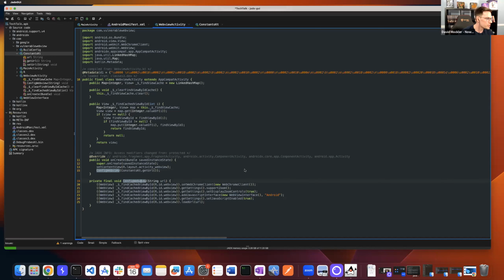So here we see how the WebView is configured. We see that it's set up with a Chrome client, so it's using the Chrome WebView. We see that it supports some zoom, some display options and everything. It has a JavaScript interface, and it has JavaScript enabled set to true.